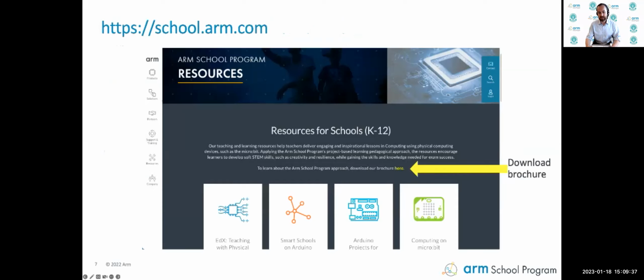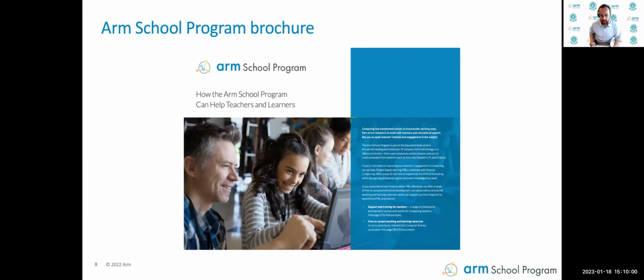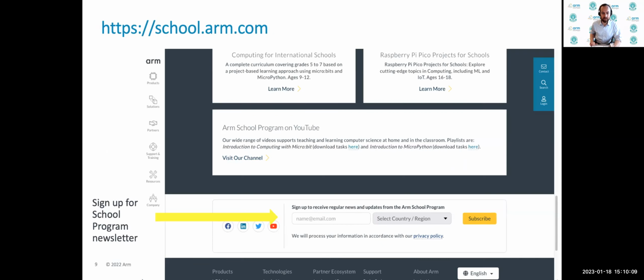And here it is. So this is what it looks like. And at the top of the page, I'd really point you towards this. There is a link to a brochure, which you can download, and it really does walk you through end to end the ARM School program, our approach, and the support that we offer teachers. And this is what that brochure looks like. So I would very much recommend downloading that and taking a look if you're curious about what else we can do for you as teachers.